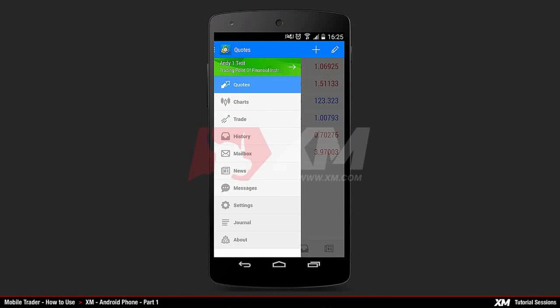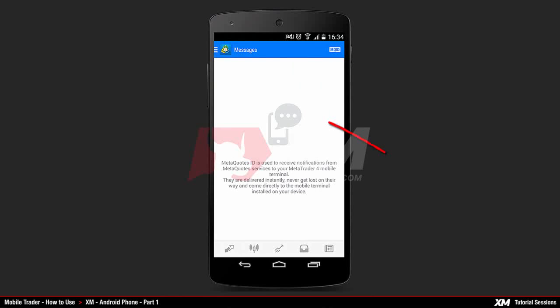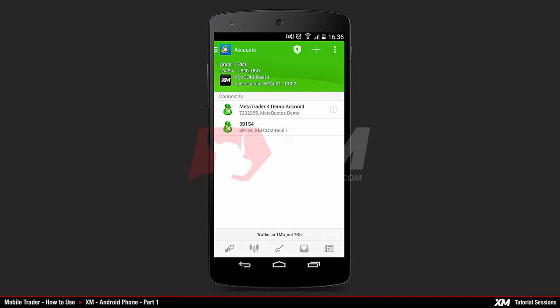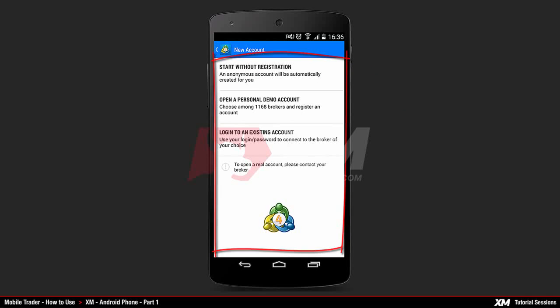The next button from the Options menu is Messages. By clicking here, you can access all your incoming messages. The Accounts button takes you to the Login Options window. The plus symbol on the top right side of the window takes you to the Login Main Options screen.